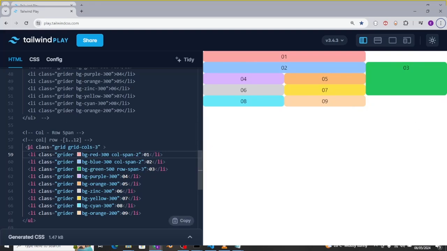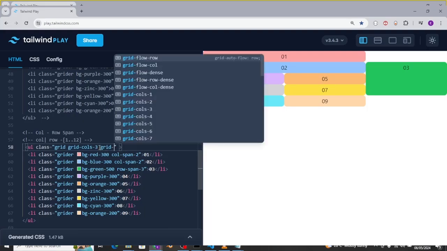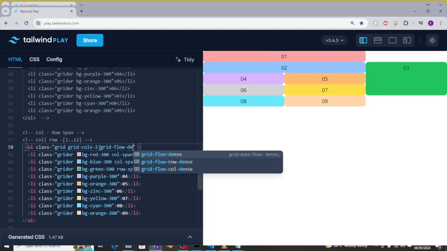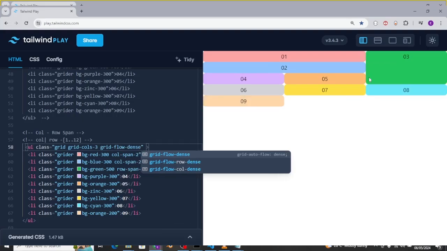In such an instance, on the parent div where you specify the columns, you're going to come and say grid-flow. We've done grid-flow-col before. You can say grid-flow-dense. And with grid-flow-dense, it compacts it all together so that you wouldn't have a space in between the grid.